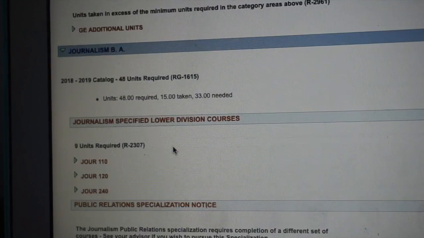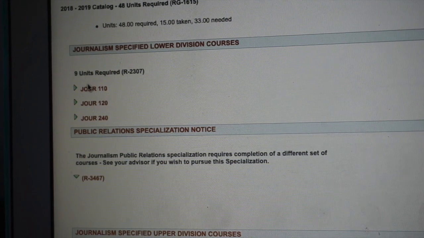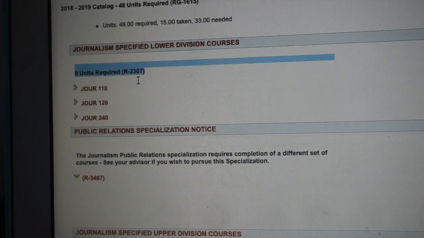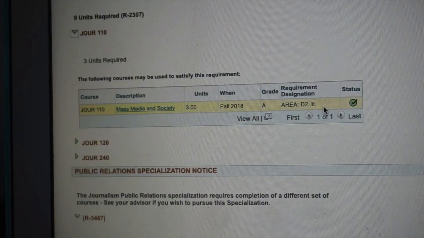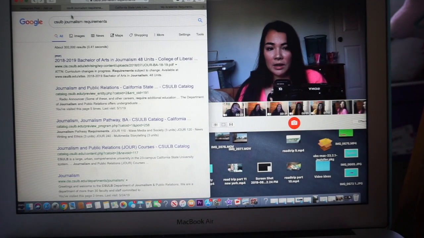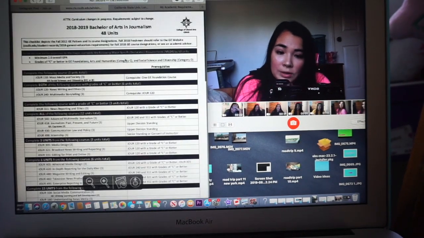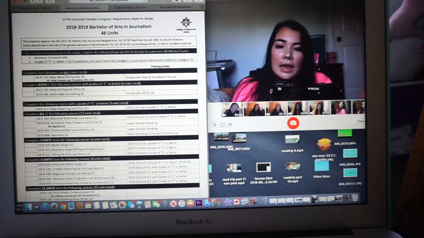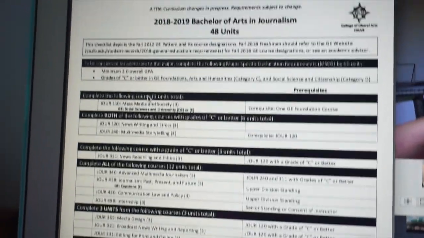Now, if you want to go to your major, right here, I have journalism. So if I click on it, it says 9 units required. If I click on journalism 110, we can see that I already took the class. What I find easier is just searching your major, like CSULB journalism requirements. I can click on this 2018 to 2019, for example, and it's going to give me this huge checklist. And I print this out every semester.